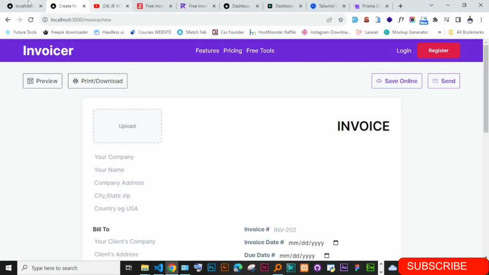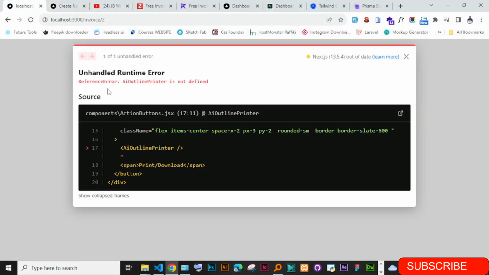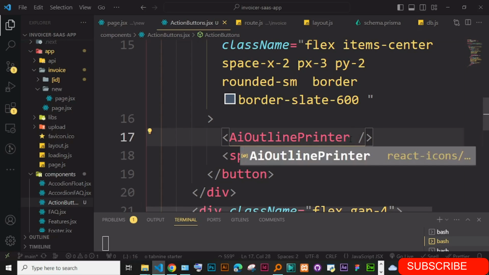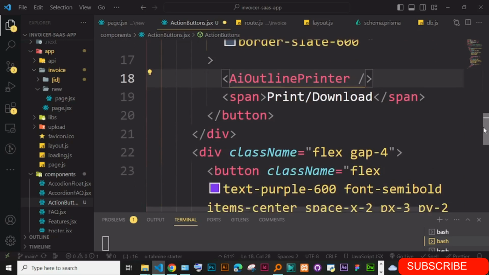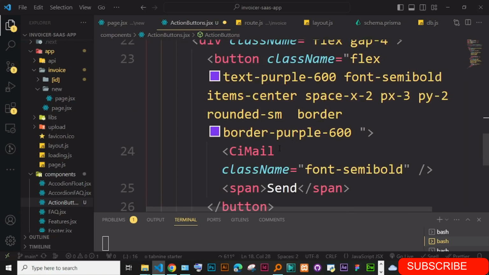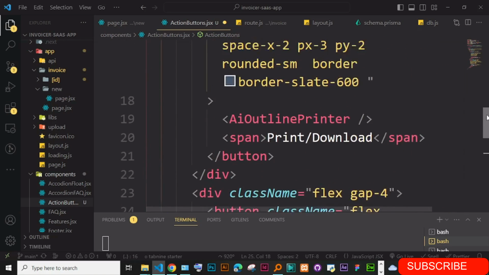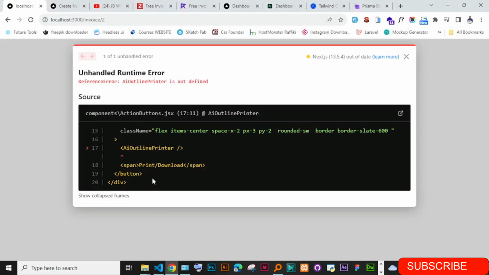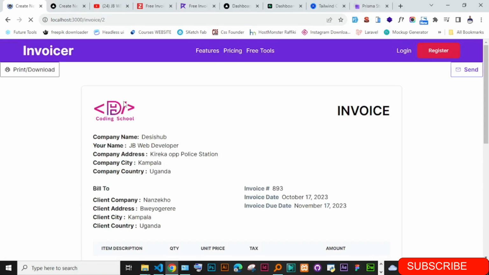So let me go back to this page. Let's get these buttons here. Let's get also this. Okay, so we have the icons. Let's now see what we have on our page so far. Okay, so we have our buttons over there.